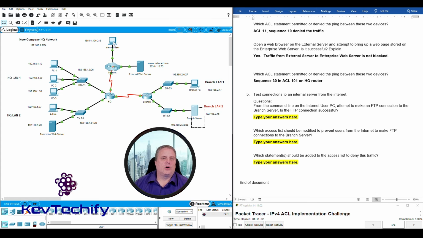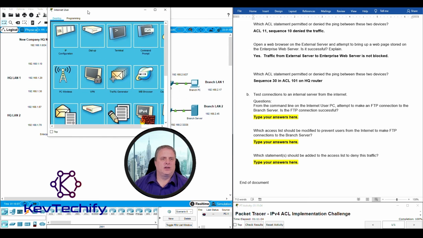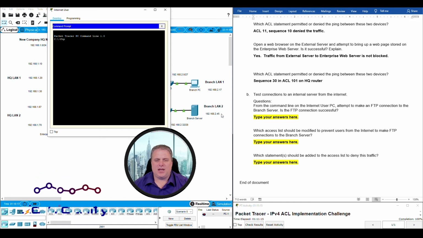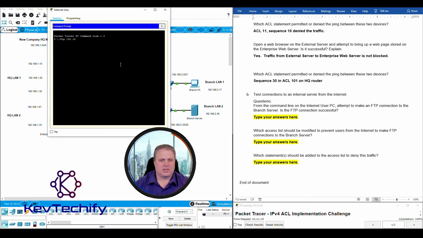So let's go ahead. Open up our internet user PC. Open up my command prompt, because that's where we're going to do our FTP client. So we'll go FTP, and then we are going to the branch server. Right here is the IP address of that. So we can type in 192.168.2.45. It's asking us for a username and password.